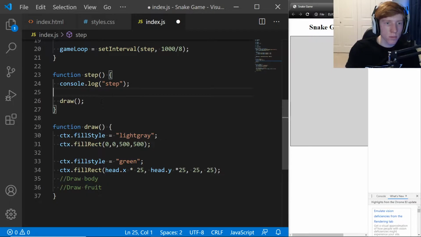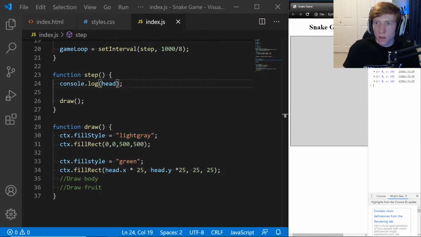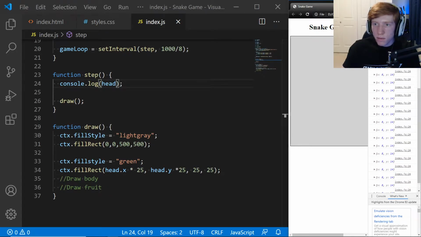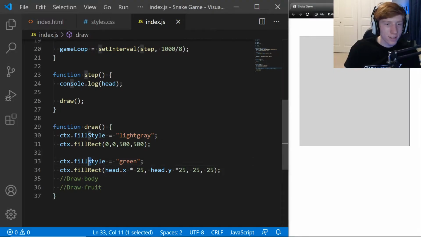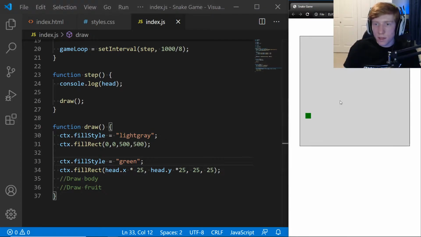I guess we can just replace this one. Head is 8 and 14. Head.x, head.y. Fill rect. Fillstyle is green, not fillstyle, oh, we forgot the S, of course. I don't know why that doesn't come up as an error. Guess it doesn't. Okay, that looks good, and if we refresh it, this should be at random positions across our board.